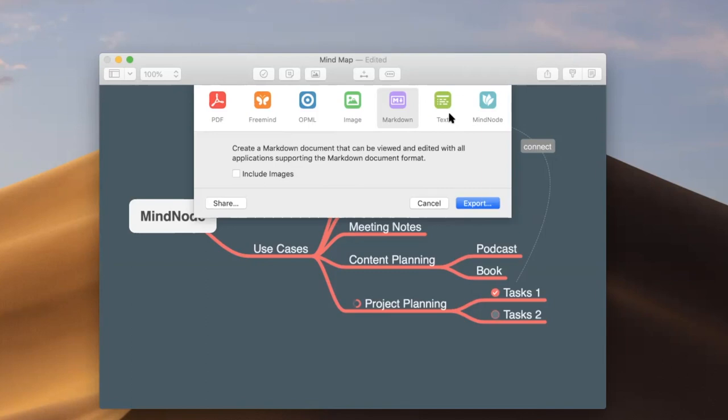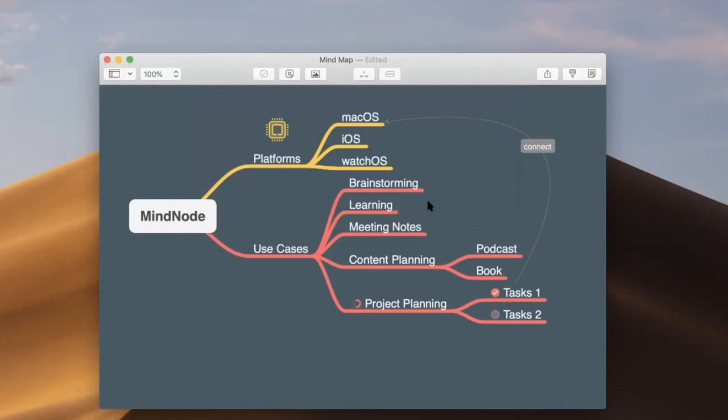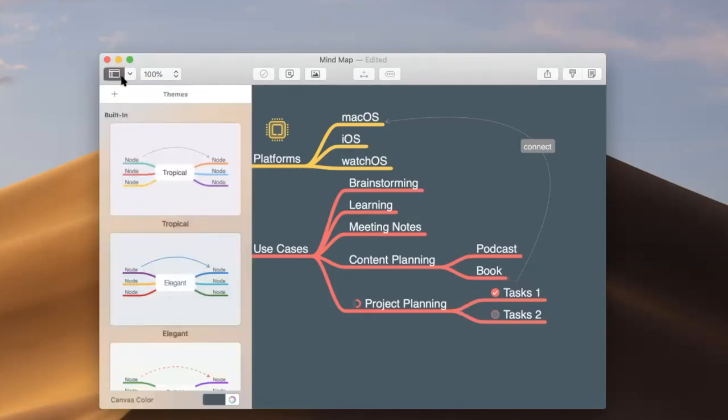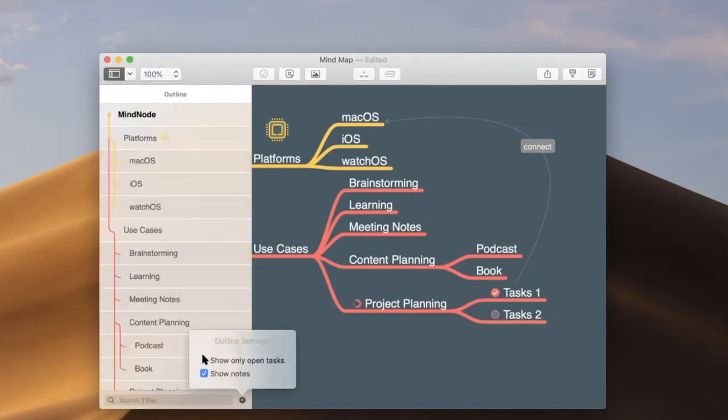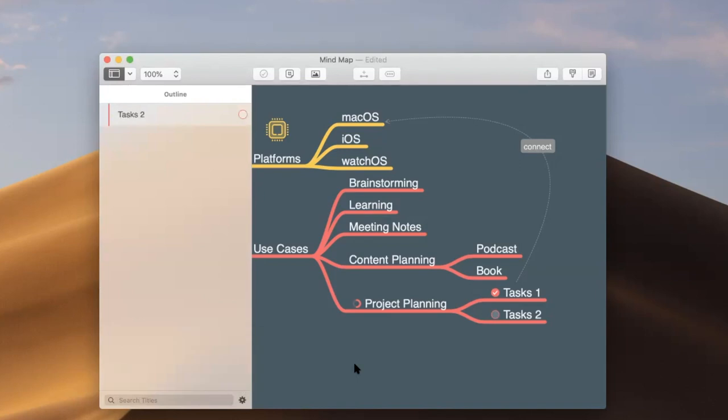So that's basically the basic functionality of MindNode. And the nice thing is, the same way it works on macOS, it also works on iOS. We really try to have all features available on both platforms. And as mentioned, we even have a watchOS version, which is basically a way to view your tasks right on your wrist. I can even show that in here because we also have an option to only show the task list. That's basically what the watchOS version does.